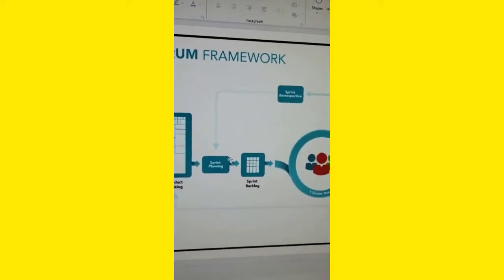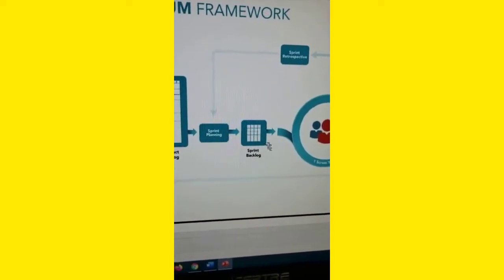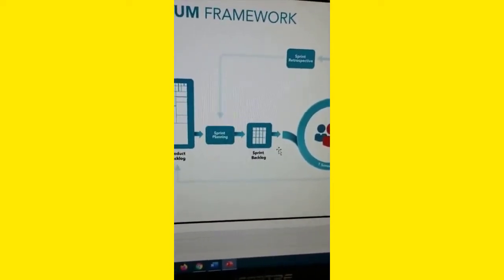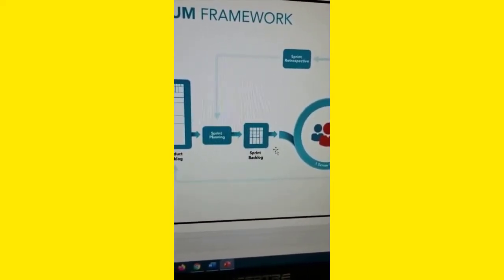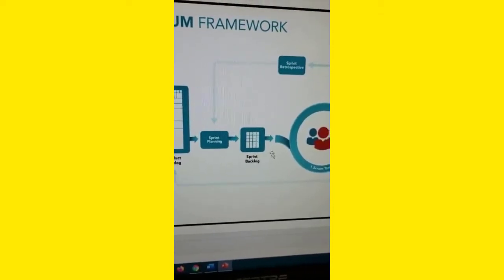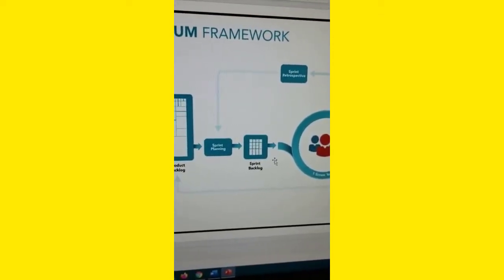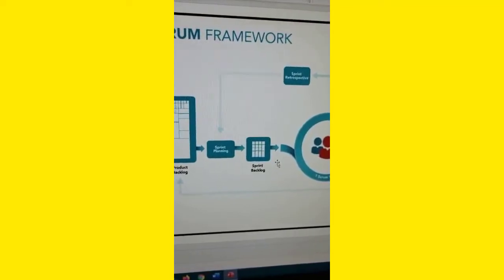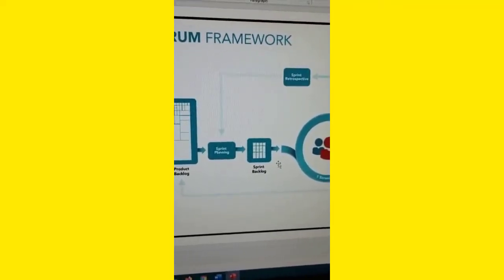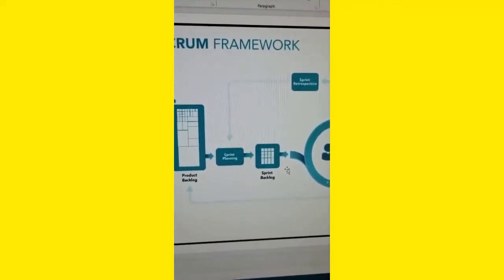After this, we then move on to the sprint backlog, which actually contains the goal itself, or rather the increment that the team is going to deliver, and how they will deliver the goal, or how they will deliver the increment.